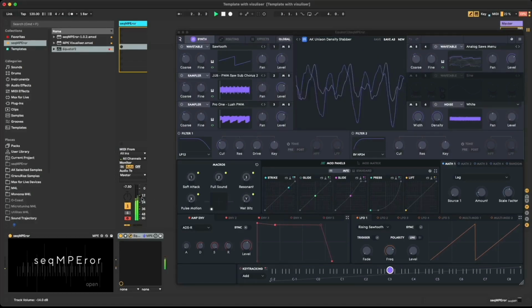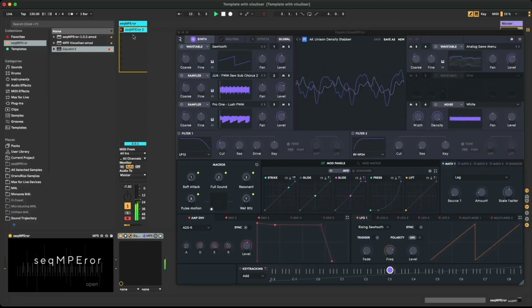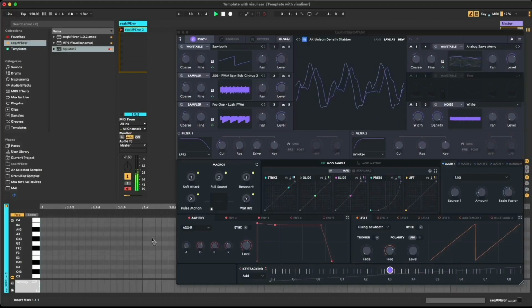And as you can hear, we are producing sound. But there is one problem by doing this, let's say, serial connection, so first seq-emperor and then Equator. And the problem is that we cannot record the MIDI data on the track. So if we try to record the MIDI data now, as you can see, there is no MIDI recording here, so this is a problem.